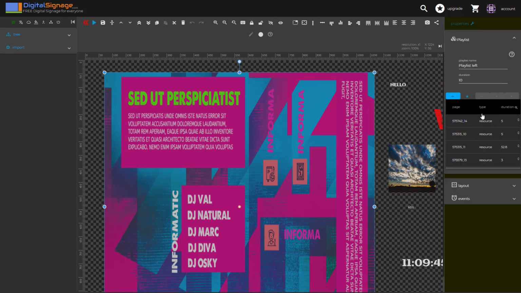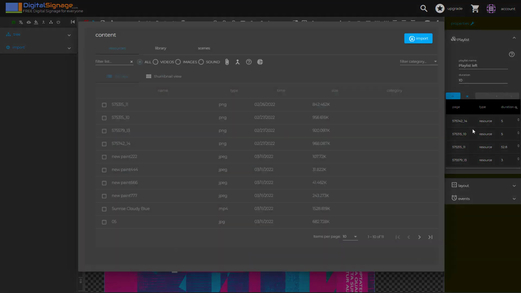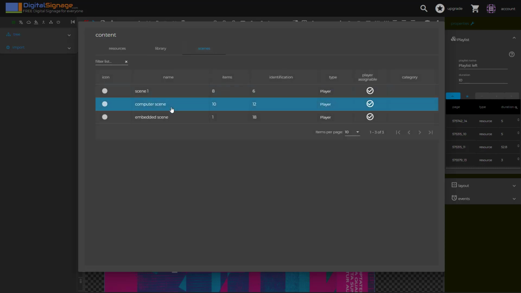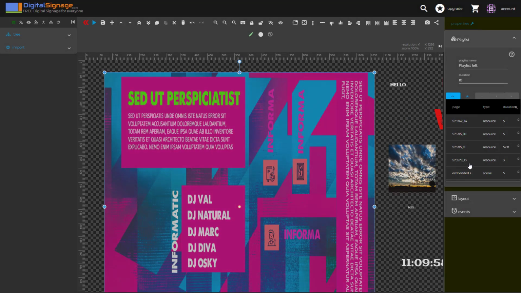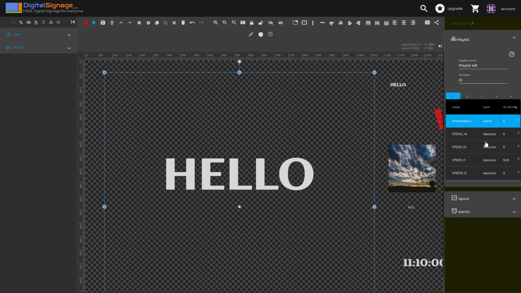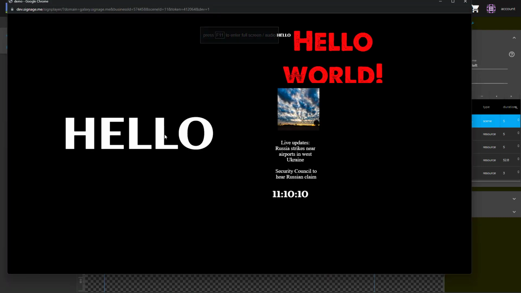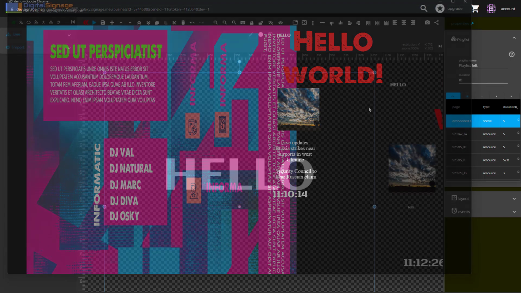And you'll see here that I can also include in my playlist not just resources, but also embedded scenes. So click on the star for content, go to scenes, select my embedded scene, drag and drop it so it's first, click on preview, and here's my embedded scene, and within 5 seconds, it'll switch into my content.